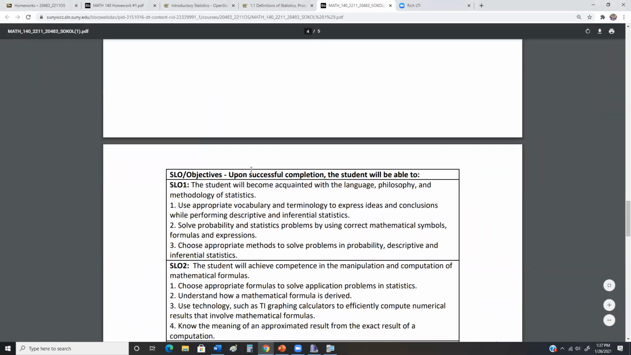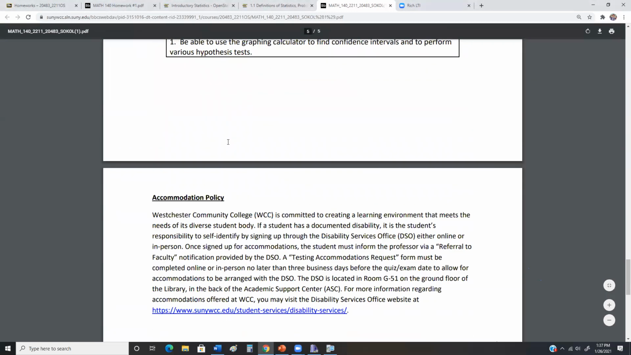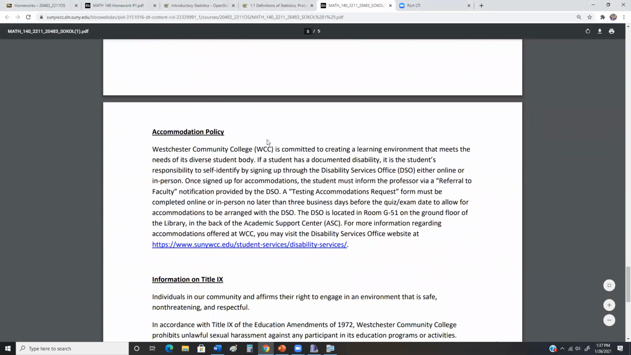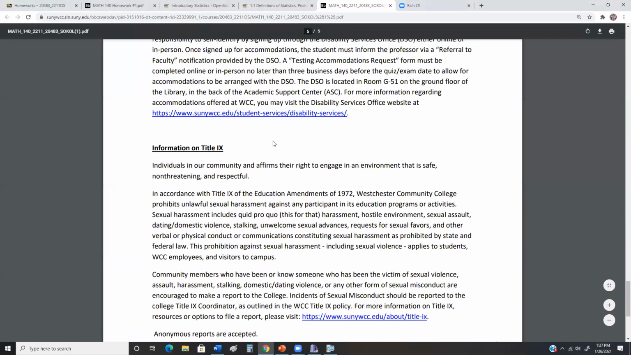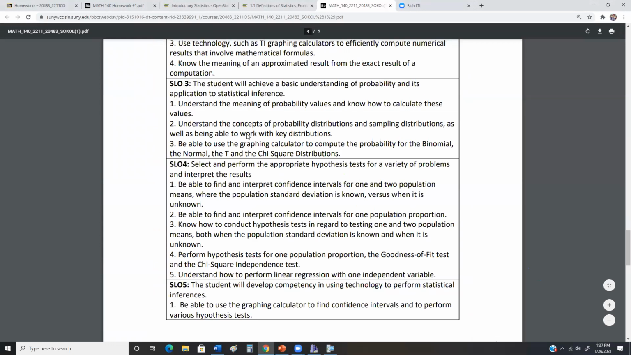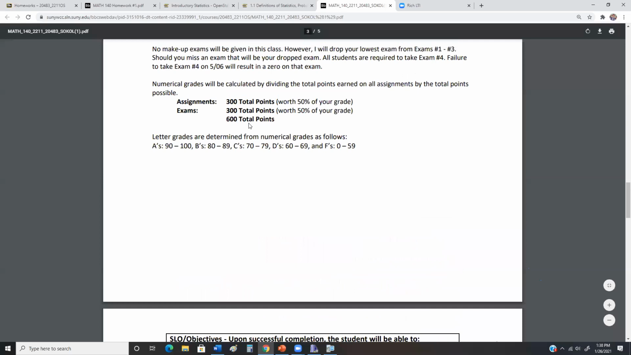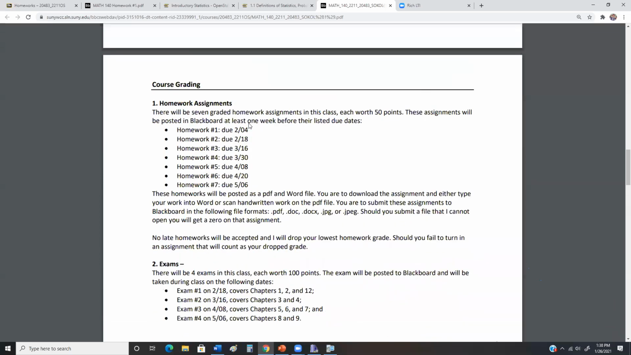Here are the student learning outcomes if you wish to review them yourself. I'm not going to go through them. Here's the accommodation policy. Some people were asking about that. That's listed there, and information on Title IX. But that's the course generally, real quickly, real briefly, in 38 minutes. Does anybody have any last minute questions about that, or any final clarification stuff?